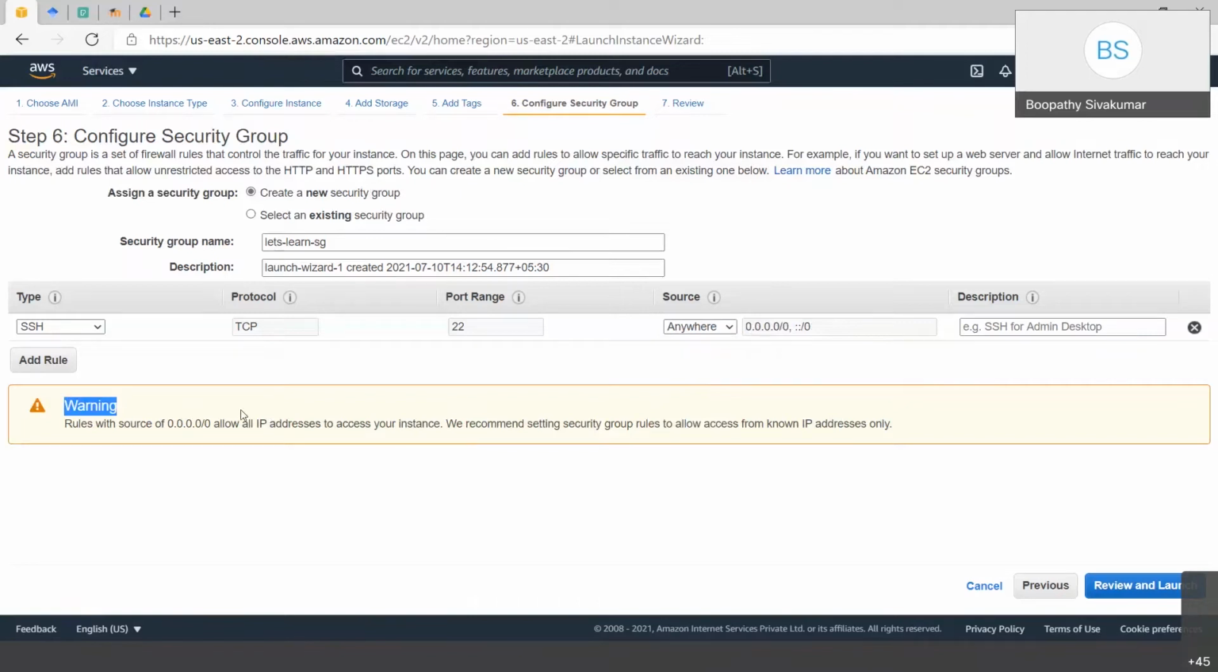Rules with source 0.0.0.0/0 allow all IP addresses to access your instance. We recommend setting the security group to allow for the known IP addresses only. Why this warning is coming is, if you are setting this as open, anyone from the outside world can try to reach your system and they can hack.